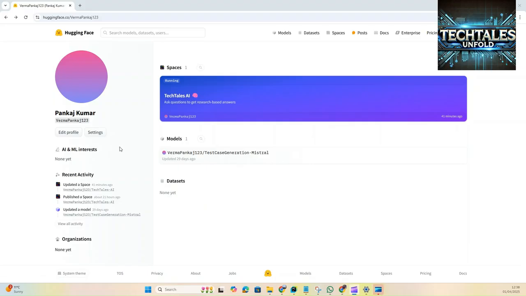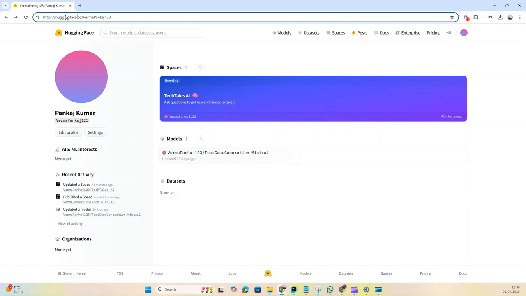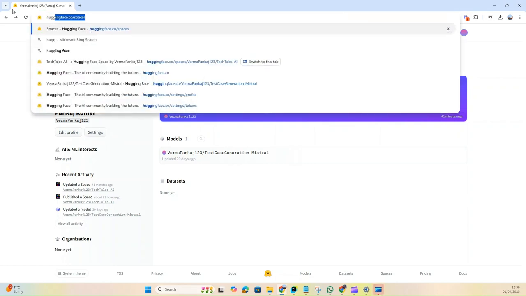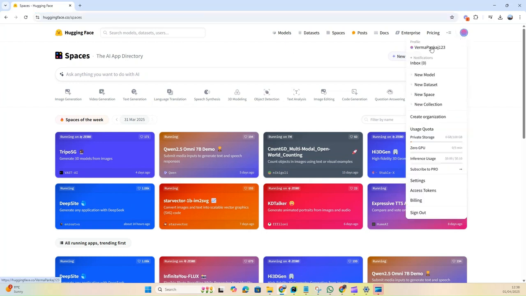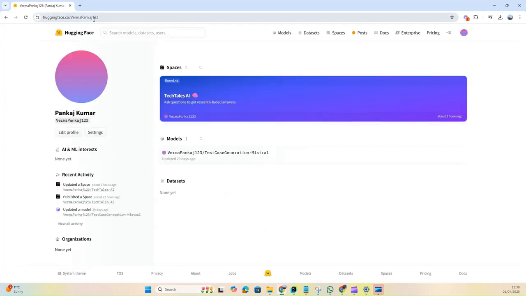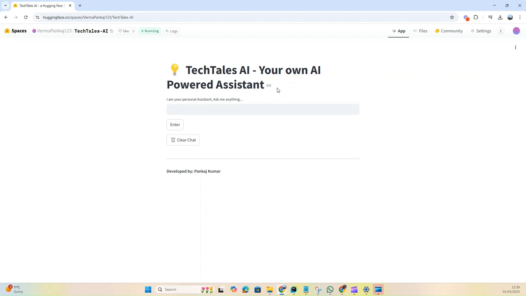So I am taking you directly onto Hugging Face. What you need to do is type Hugging Face Spaces, and once you log in, you will find my page there. My page is Varma Pankaj 123. Under that, I'll take you to this AI, TechTales AI, and currently the status is running. So it will show you that the page is running and the app is here.